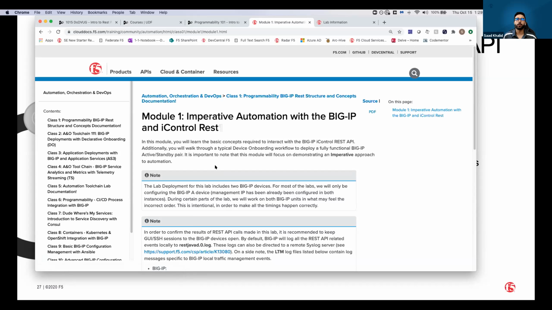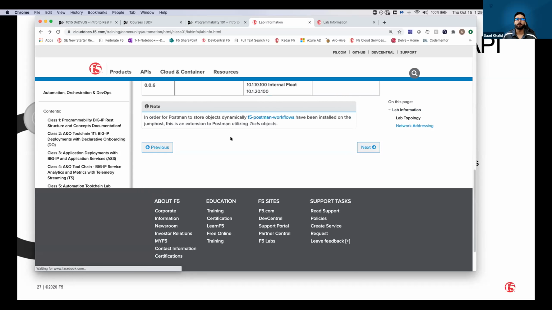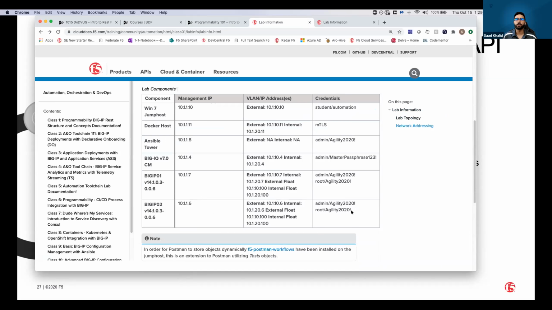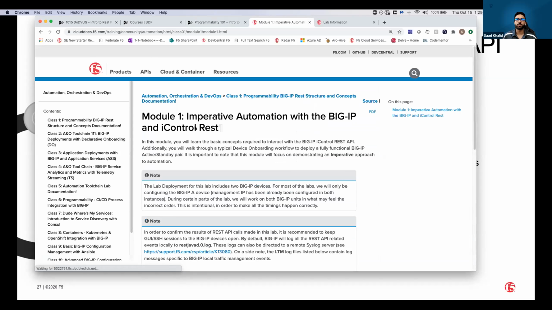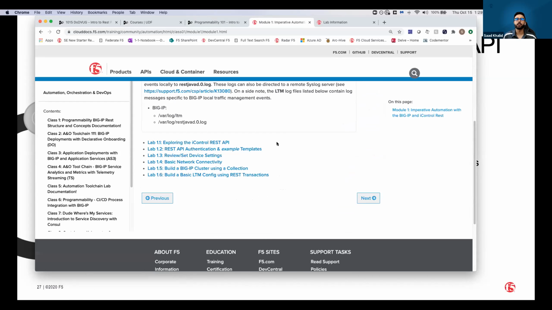And so you don't have to worry about the lab topology. I'll keep this screen up so that way you guys have all of your credentials here. You don't have to go switching between tabs. But you're going to start with module 1, imperative automation with BIG-IP and iControl REST. It's going to be module 1, which is labs 1.1 to 1.6.